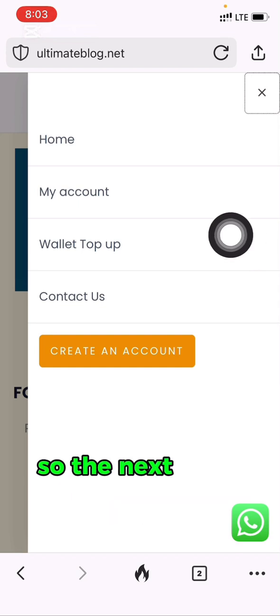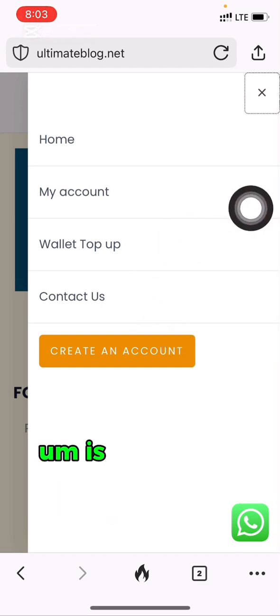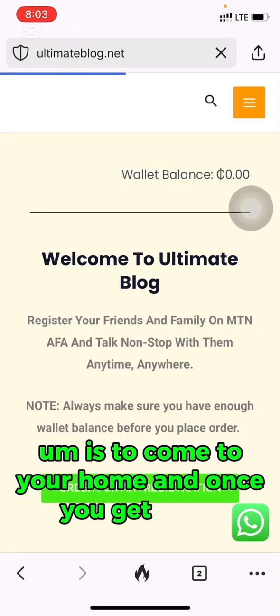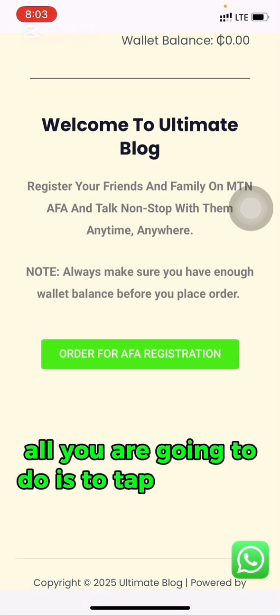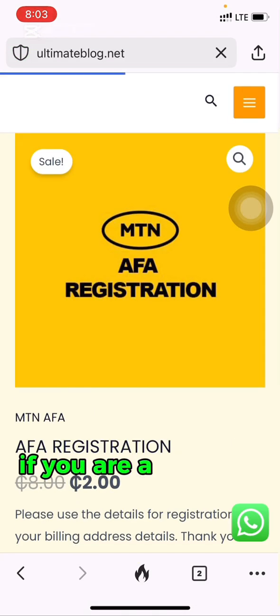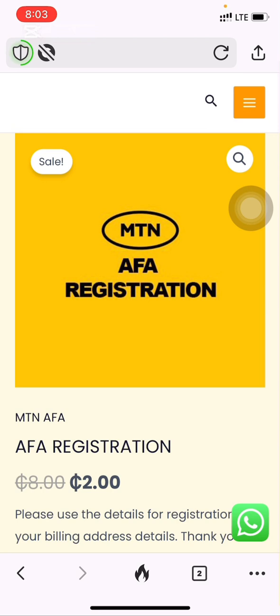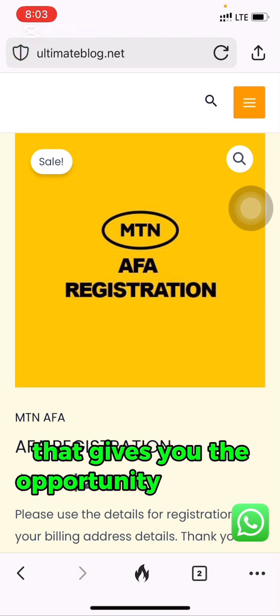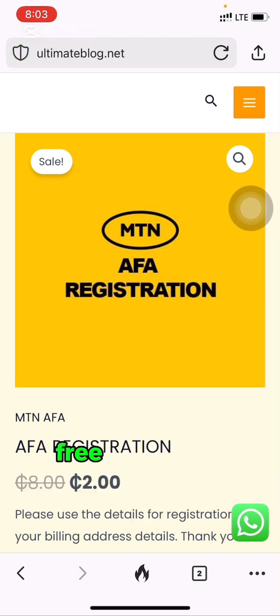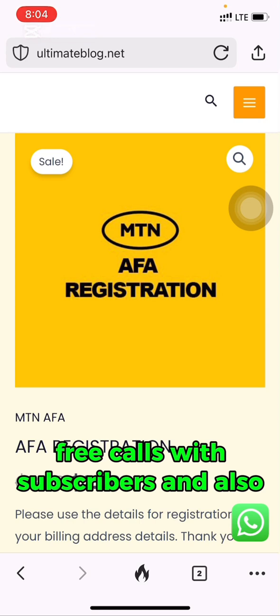The next thing you are going to do is come to your home, and once you get home, tap on order for Afa. If you are a new user, MTN Afa is a core package bundle that gives you the opportunity to enjoy free calls with subscribers and also spend less on calls.